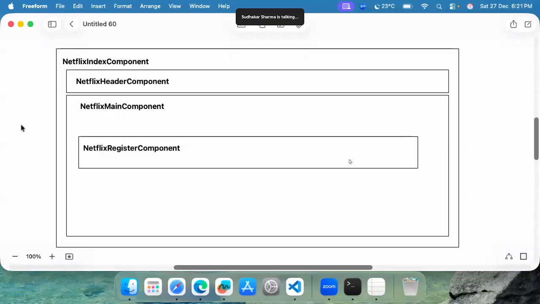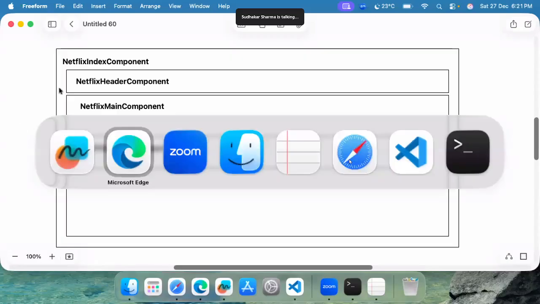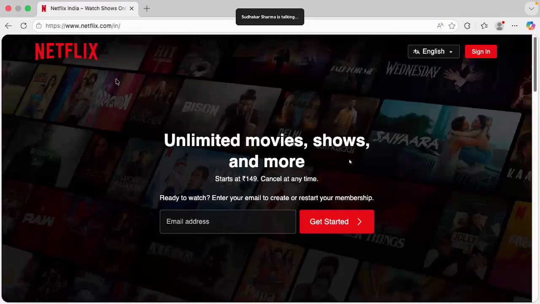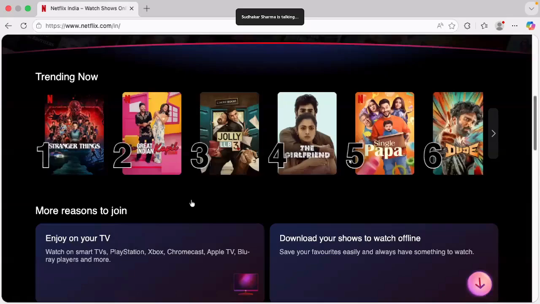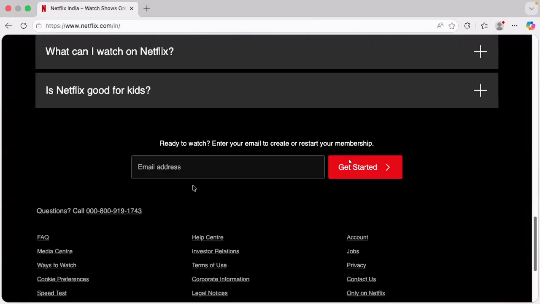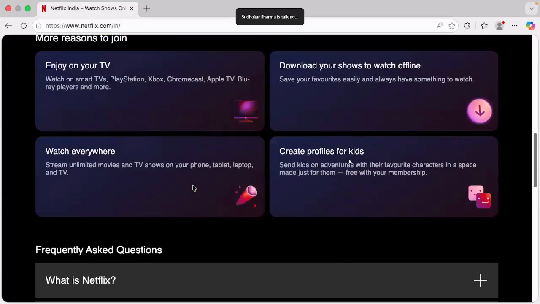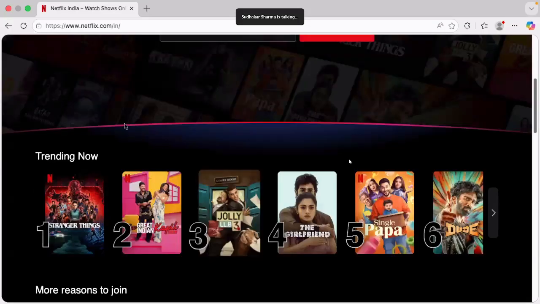Initially, this is the hierarchy of the website that you are watching. So we have an index component and we are having header. We are having main, inside main, register. You see register is repeating one more time below. So we can reuse the register in different places. Later we will add other components into this. First, let's see how to design this.